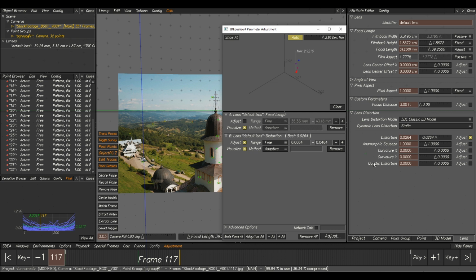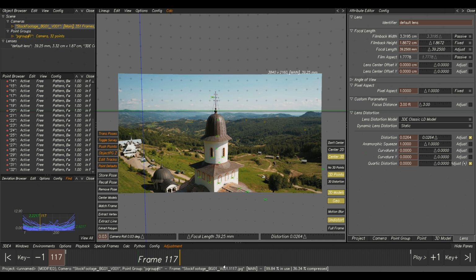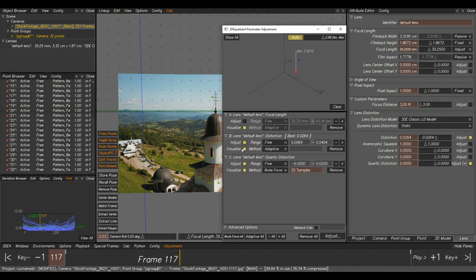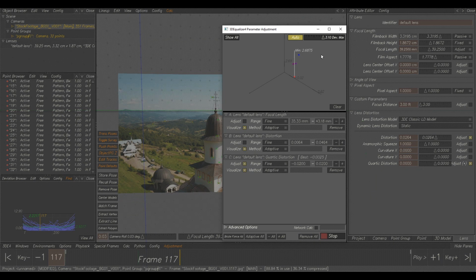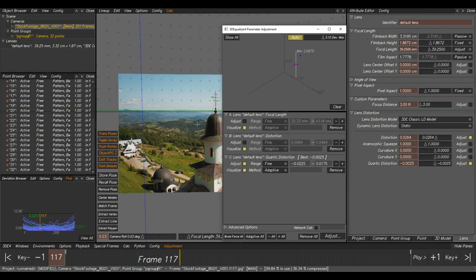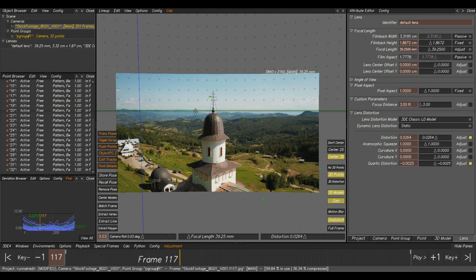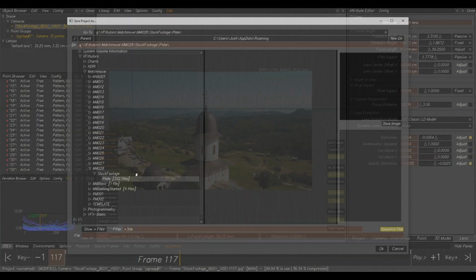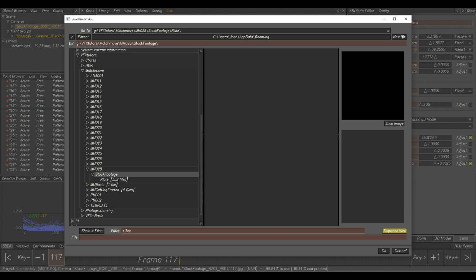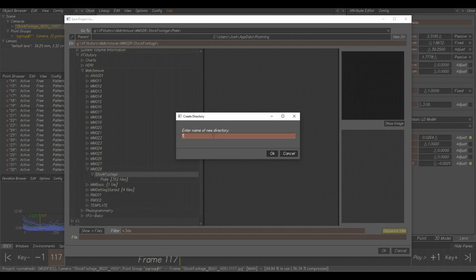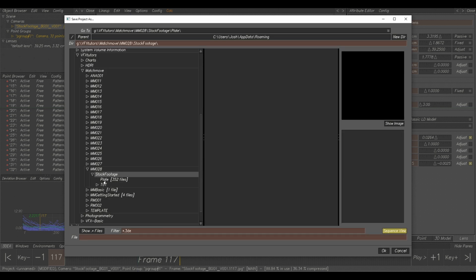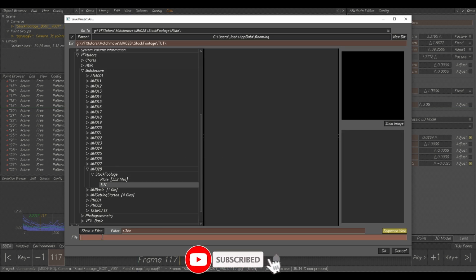So now what we're going to do is go to our quartic, select adjust on that. And we'll do the same, put it on adaptive first to see how well that goes. Just do it a couple times, see if it changes. Also, make sure you save it, because once you've tracked a lot of stuff and you haven't saved it and it crashes, it's extremely frustrating. So make sure you save it. I'm just going to make a little folder here.